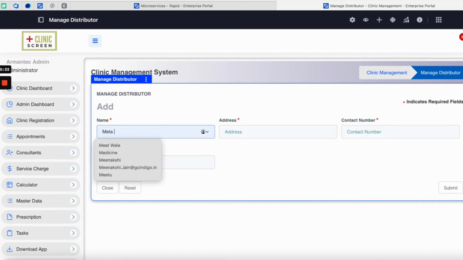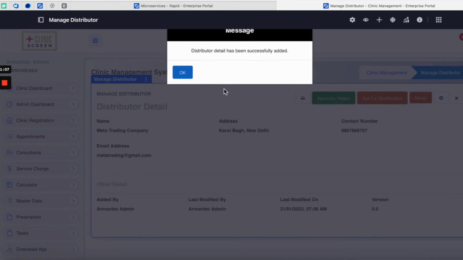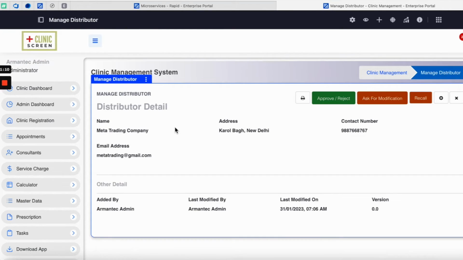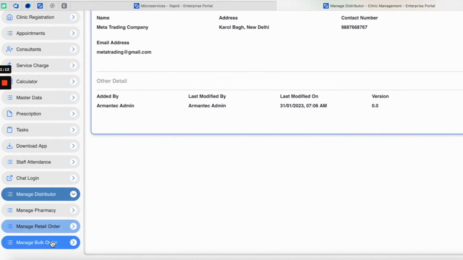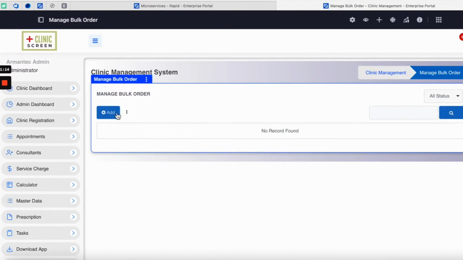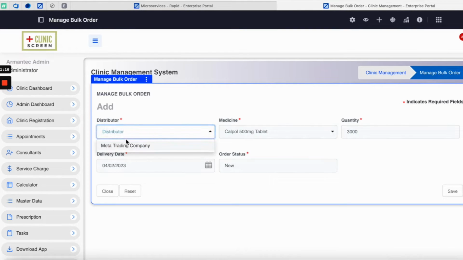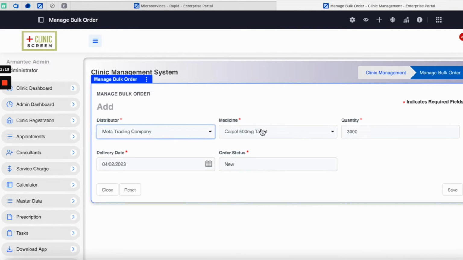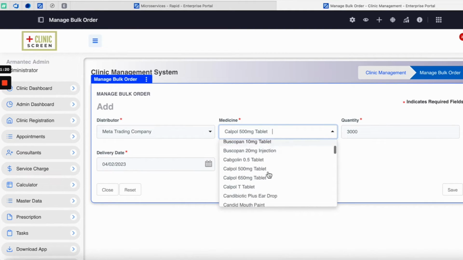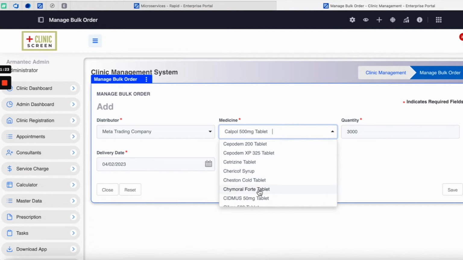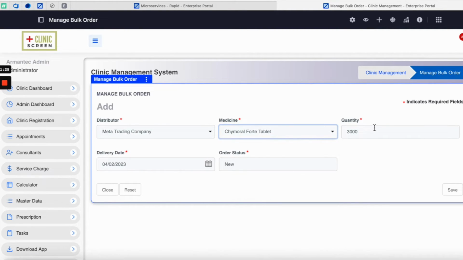Let's try to add an entry of distributor. Now we'll create a bulk order for this distributor. As you can see, one distributor is successfully created. The newly created distributor is available in the list for creating a new order.